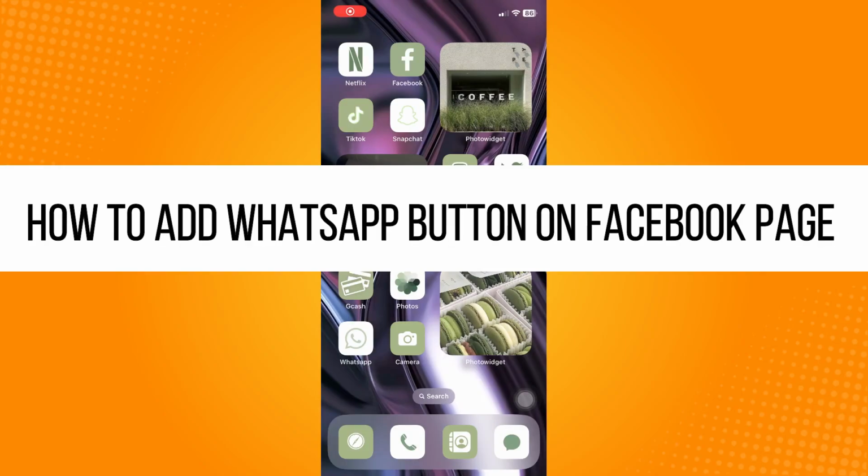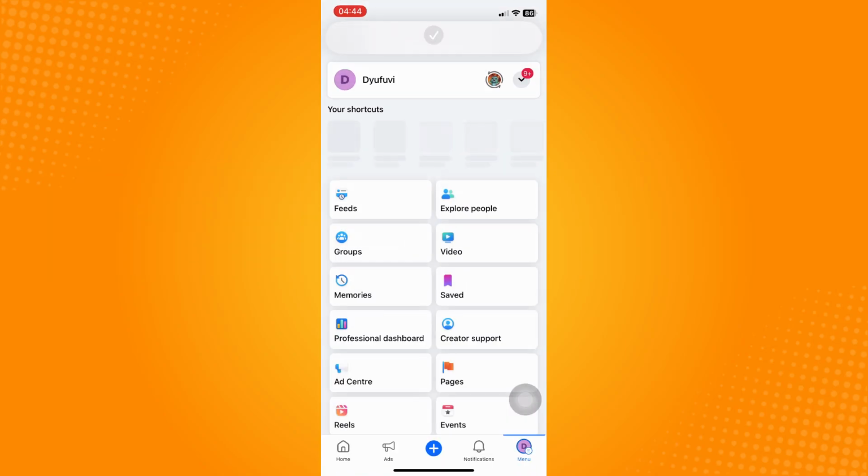How to add WhatsApp button on Facebook page. So all you have to do is to go here to your Facebook application, right? And make sure that you are logged into your Facebook page.